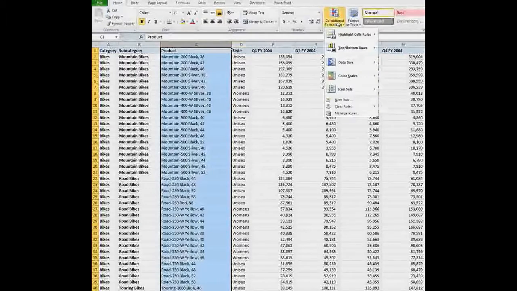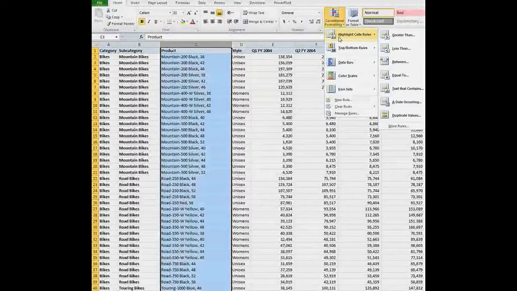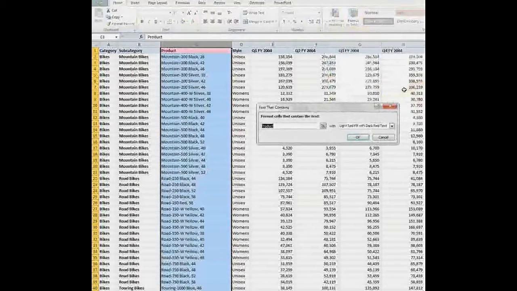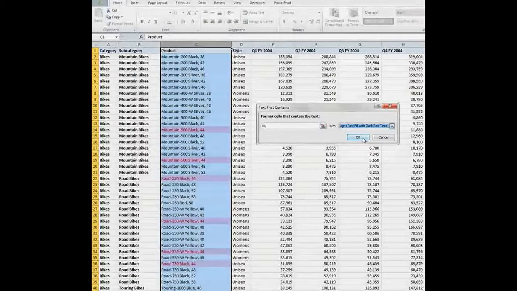Click on Conditional Formatting, highlight Cells Rules, Text that contains, and let's choose the size 44. By default it's doing light red fill with dark red text. We can choose a variety of colors and make up our own if we want.